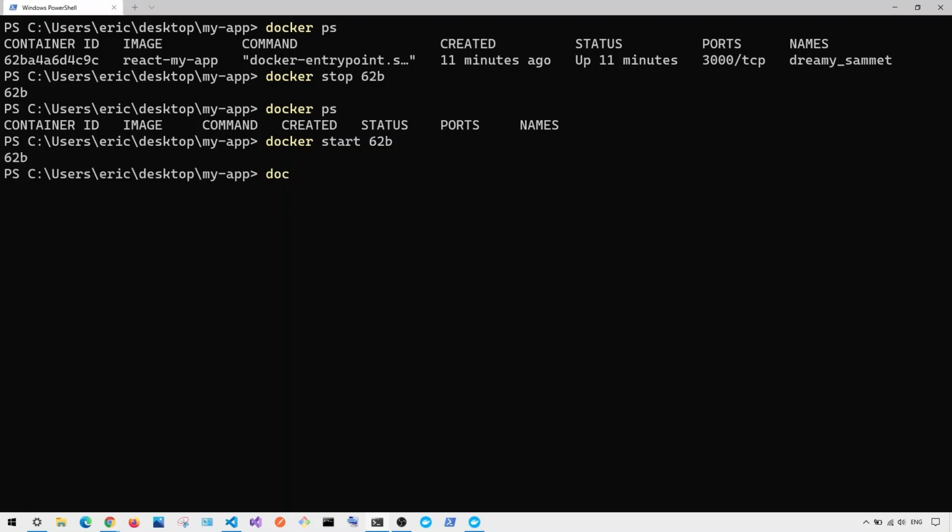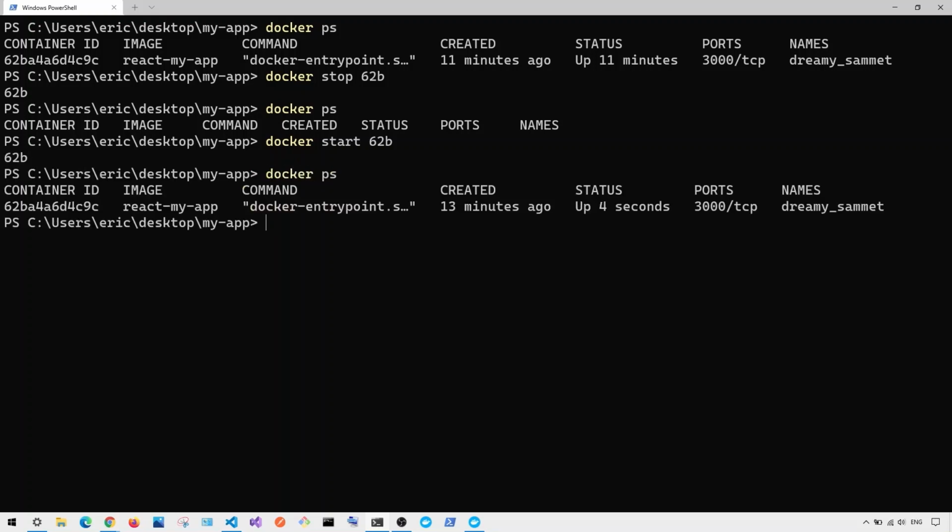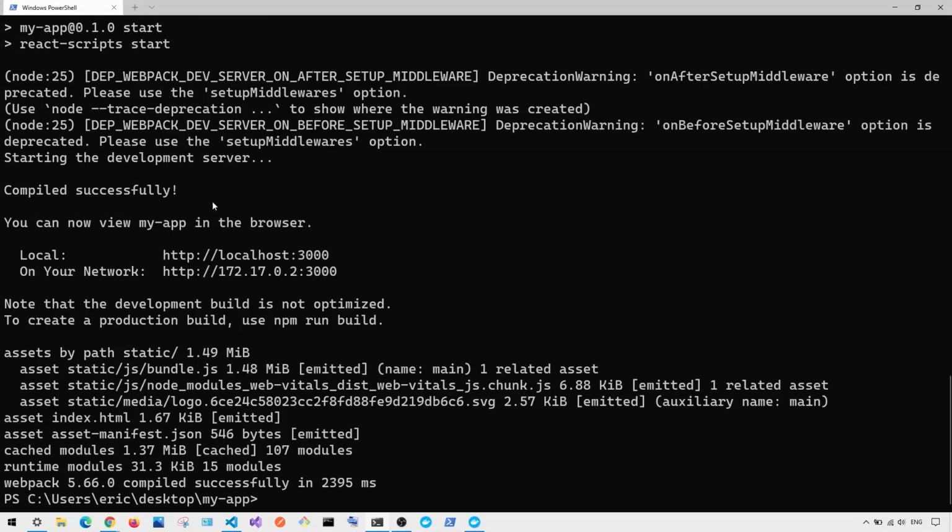And if I do docker ps again, okay, and I do docker logs, for example, type in the container name, this will give us the log message.